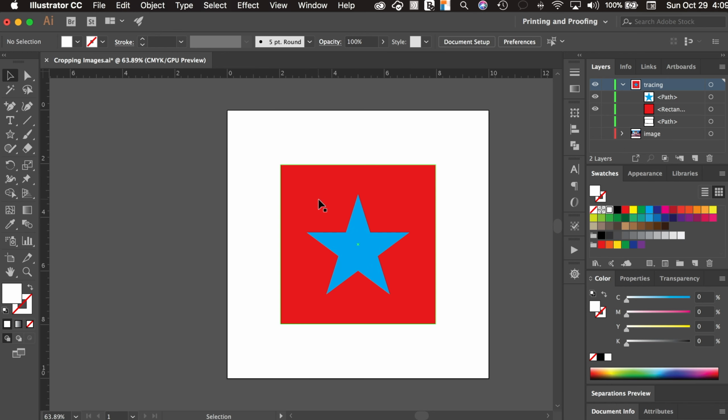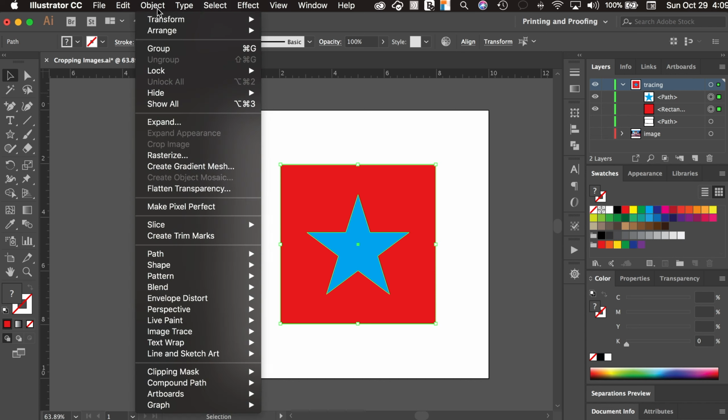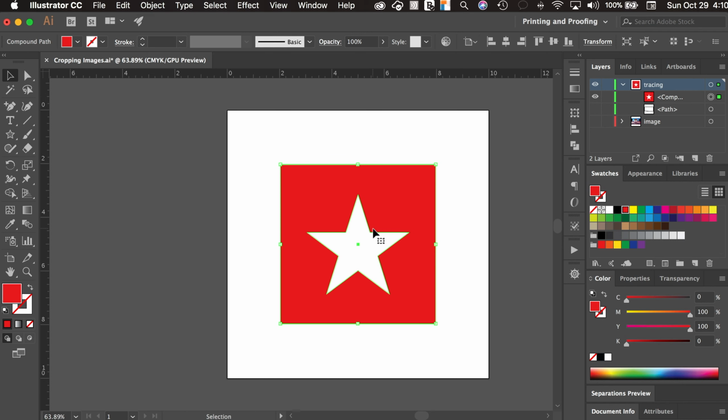What I need to do is I need to have both images selected. Now, I created the square first, and then I created the star. And the star is on top of the square in the layer order. So if I select both the square and the star, and then choose Object, and then Compound Path, and Make, then it cuts out a portion of that square.